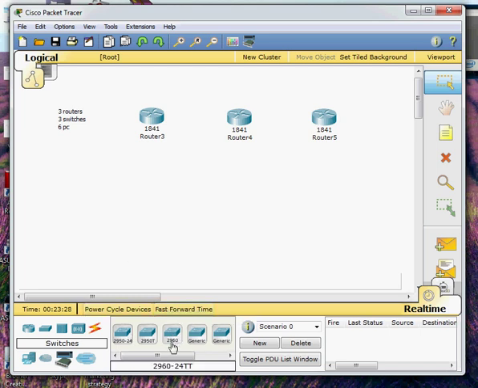Okay, so after you place the 2960, I have to place my PCs. The end devices will be down there, leftmost. So I'll just point to it. And then you can place also a laptop and a server, but currently we'll just use the PC.